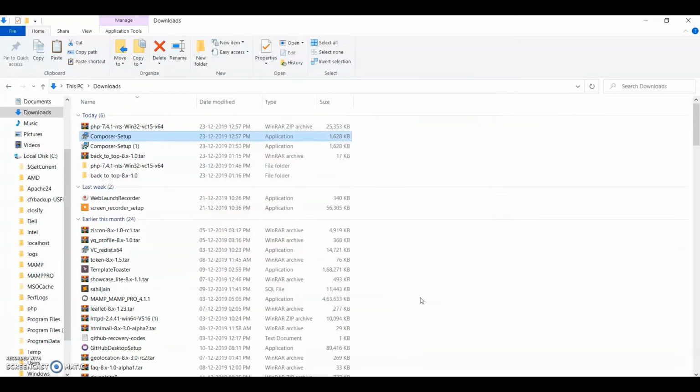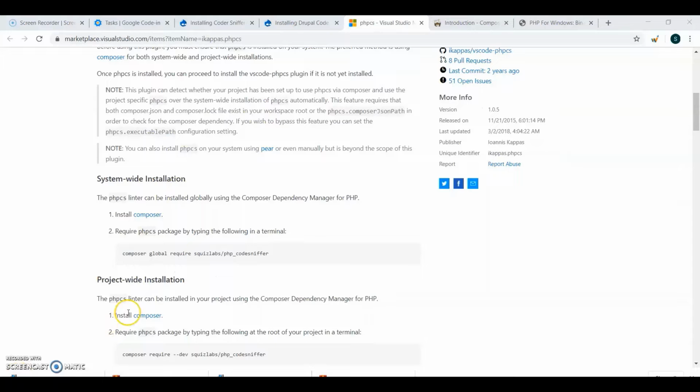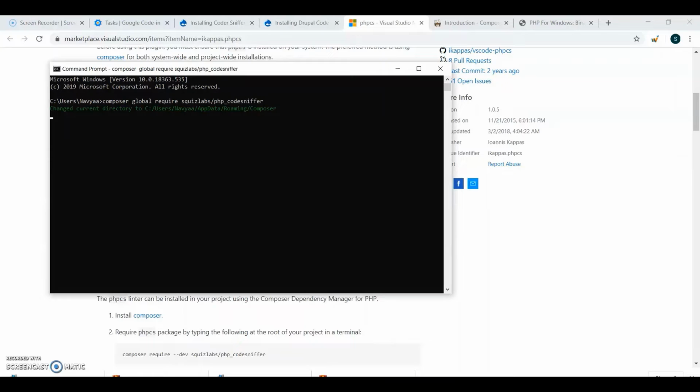So now you will go back to the extension page, and to download the PHP CS package, we need to copy it and paste it in the command prompt. Paste it here. So it has been installed.